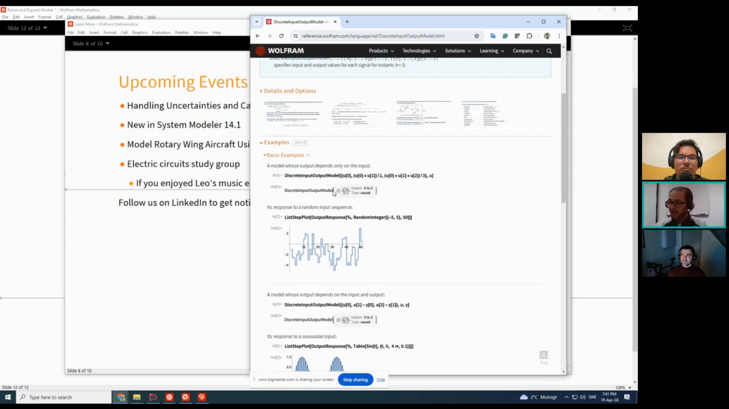So let's say you have a new process for which you know how the system would respond. You would use this discrete input output model to model it, and then you can create a System Modeler object by passing it to the create system model function. Then you get a block, and you can combine that block with the other elements in System Modeler. So that way it is possible, and that is not listed here in my notebook, which is why I wanted to mention it right away.